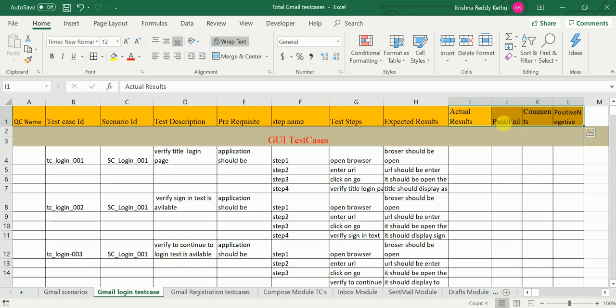Pass or fail we will get at the time of executing these test cases. Any comments related to that particular test case we can update here. And the positive and negative you can update now, or at the time of execution also you can update here. That is not an issue. So these are all the different fields available in our test case template.